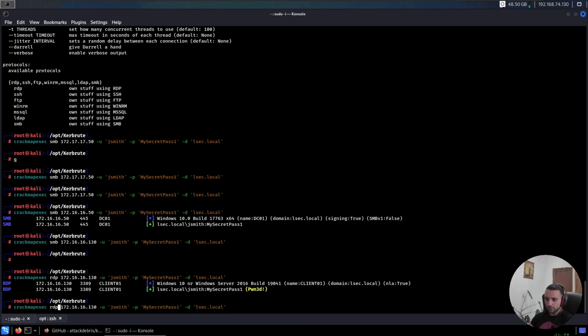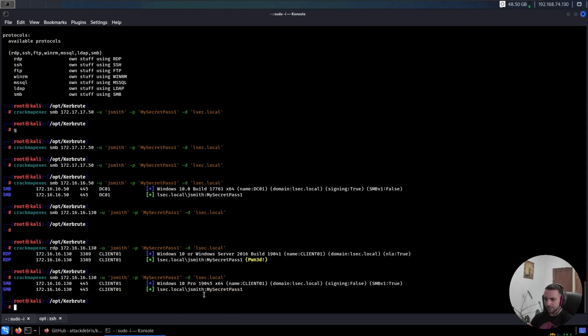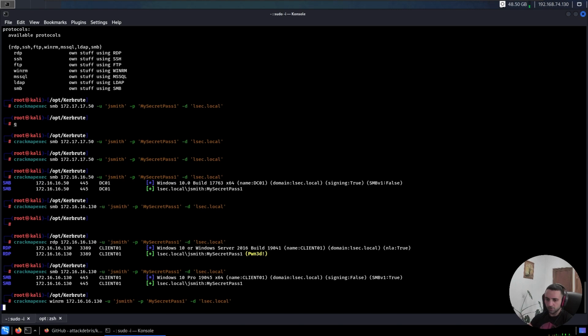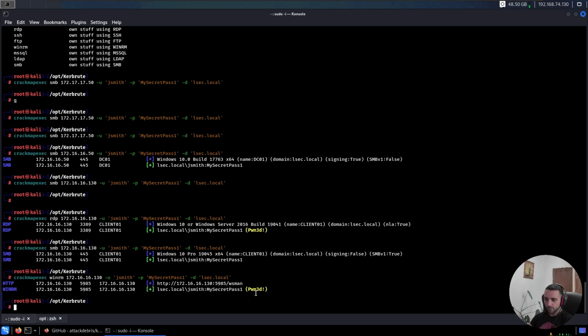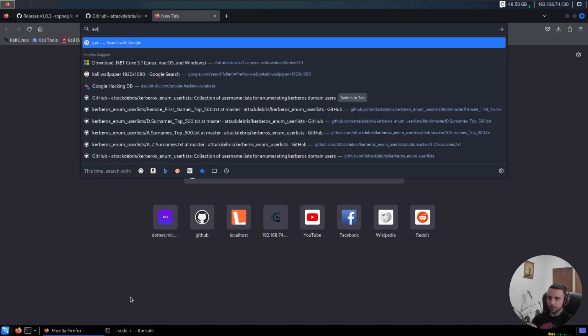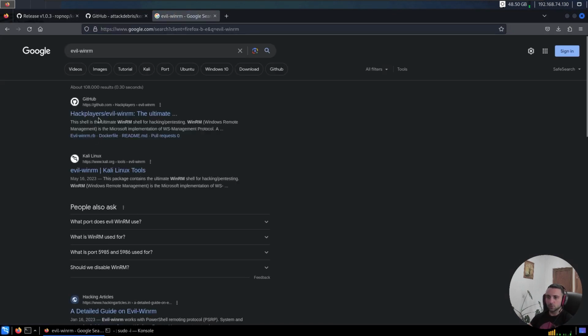If I do SMB, do I have admin access to the machine? No, we don't. Can I do WinRM to the machine? Please tell me I can. And yes, I can. So in that case, the best thing would be to use evil-winrm to get the initial compromise.